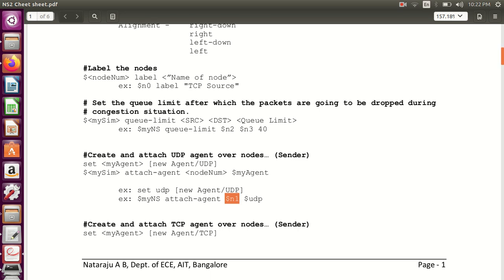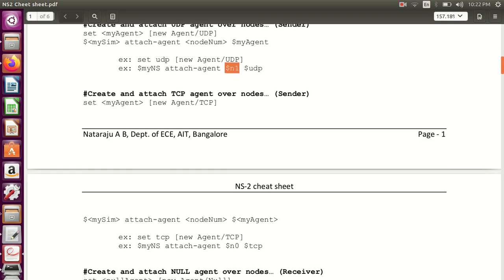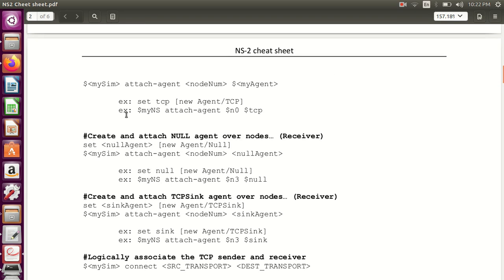Similarly, I can assign a TCP agent. Okay. So for the TCP agent, set TCP is the name of the TCP. What I have written is new agent of type TCP. So I have declared the TCP agent, and this TCP agent is attached to some node. So which node? N0.